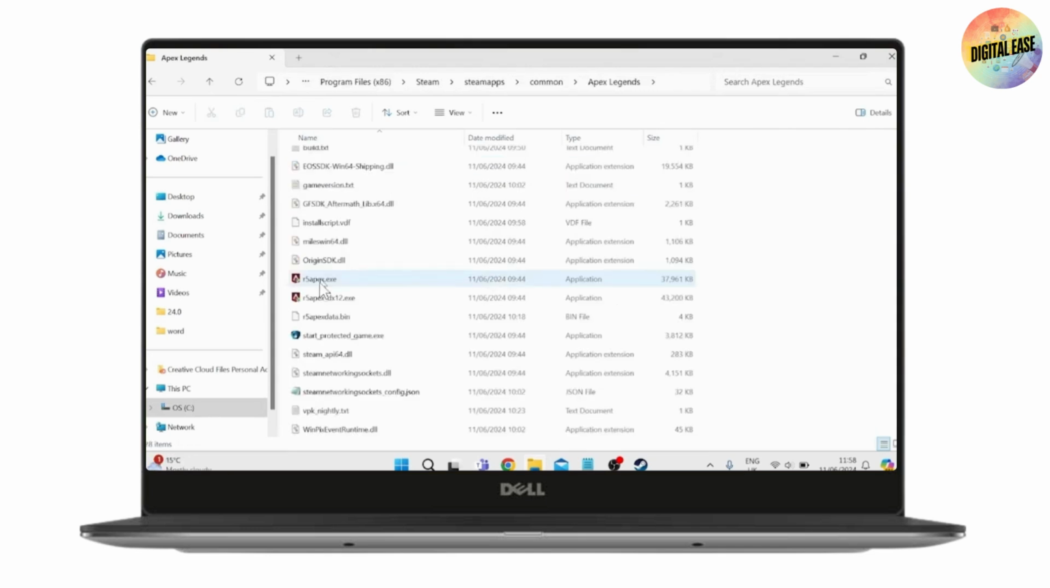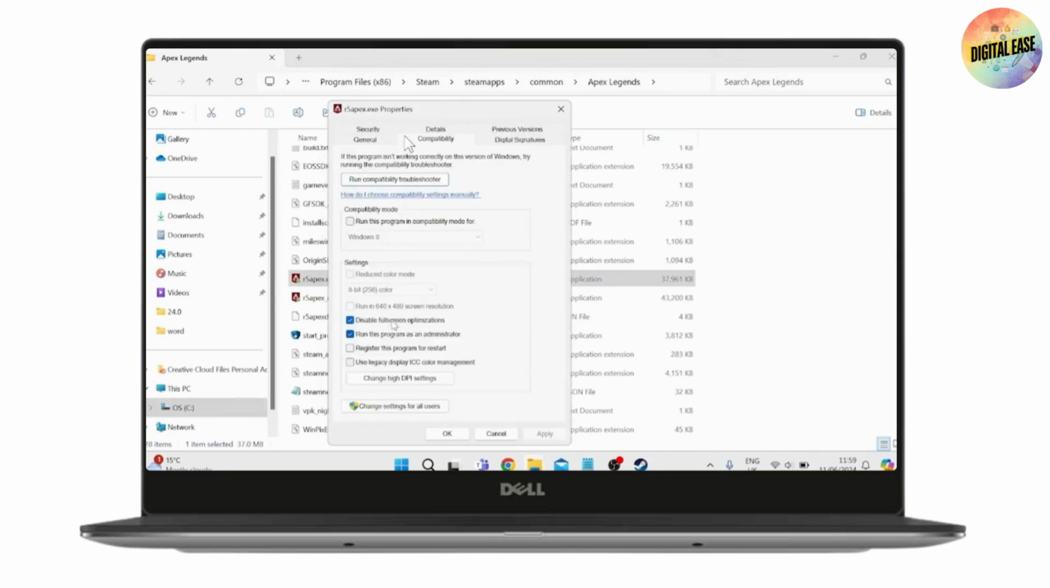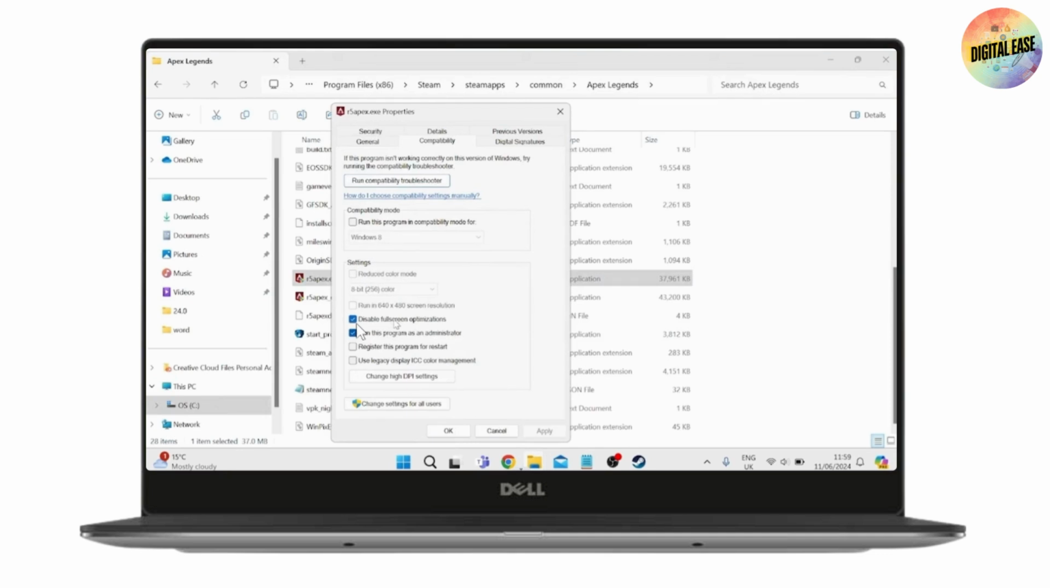and you'll find the option of r5apex.exe. You're going to right click on this. You'll find the properties option. Inside the properties, you need to go with the compatibility section, and under compatibility, make sure that these two options are turned on. And then you can press apply and then OK and save those changes. You can then try launching the application from here to see if that fixes the issue. Otherwise, you need to move on to the next step.